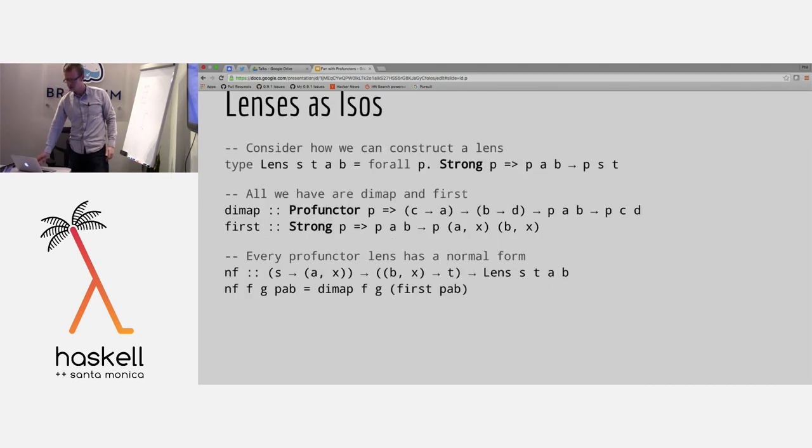And the reason this is useful, by the way, at the start I said there's an awful lot of profunctors, and there's also an awful lot of strong profunctors. So that means that if you can manage to write a lens, then you have an awful lot of data structures that you can apply it to. If you can think of any strong profunctor, and there's an awful lot of them, then that gives you an automatic lifting operation for any lens.